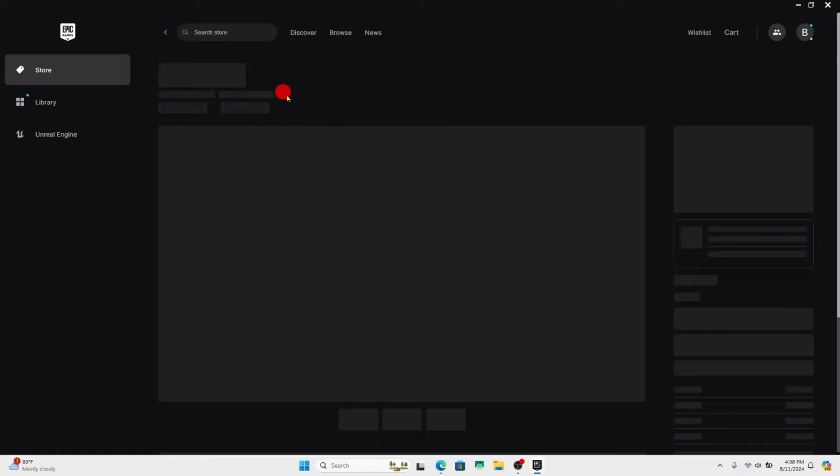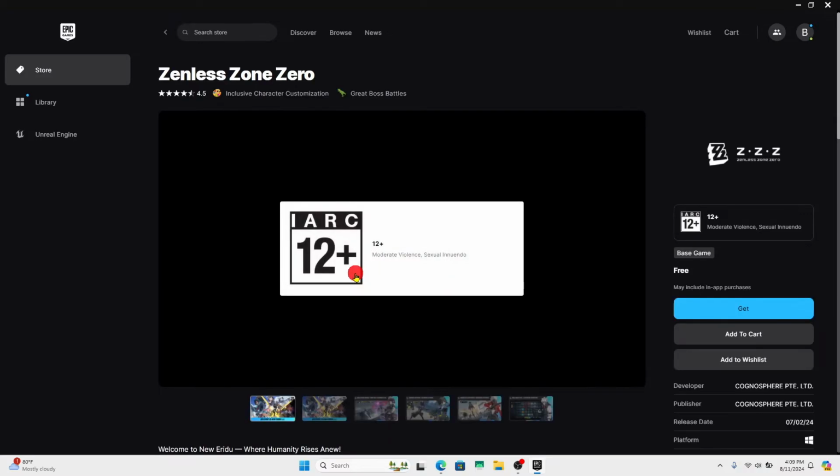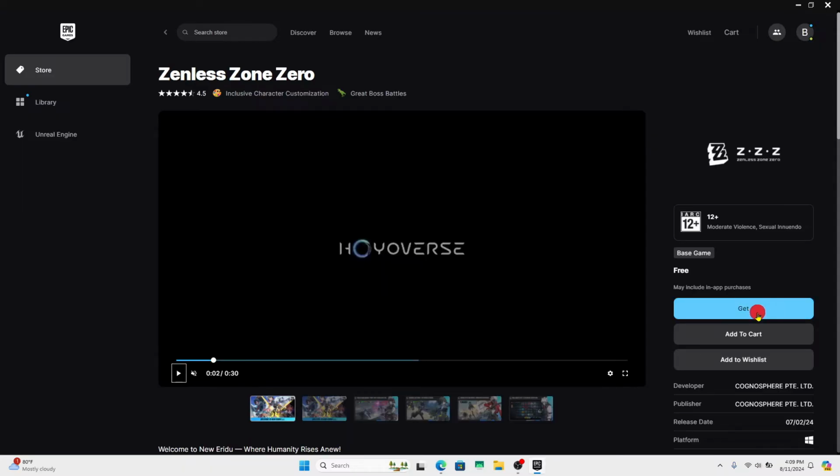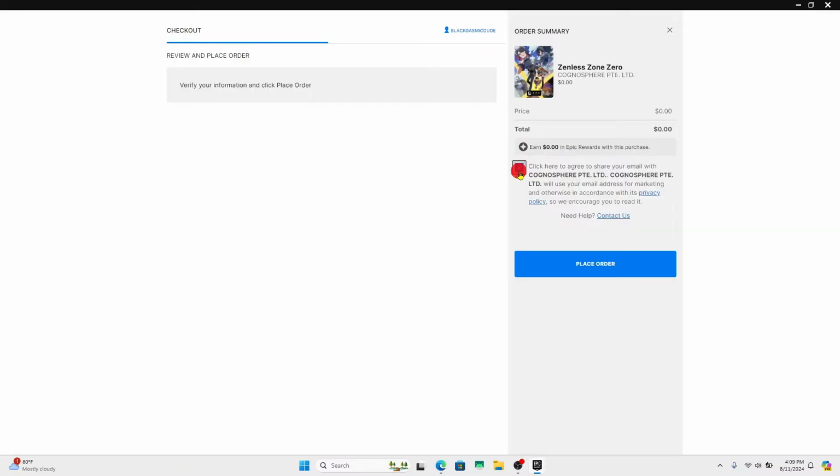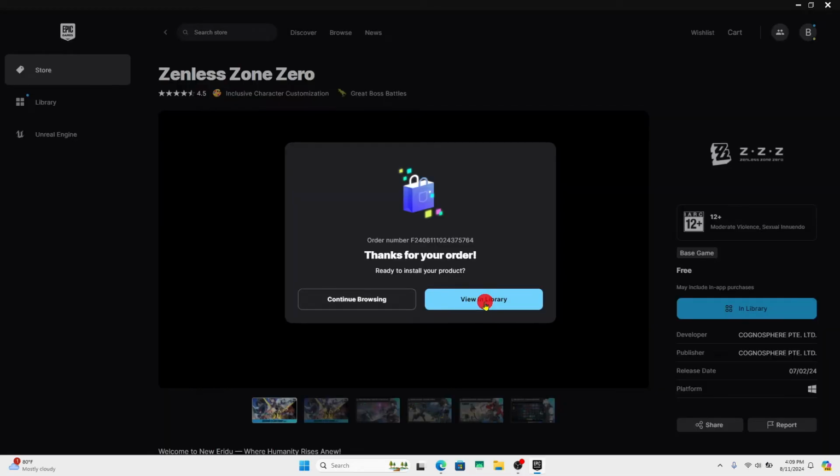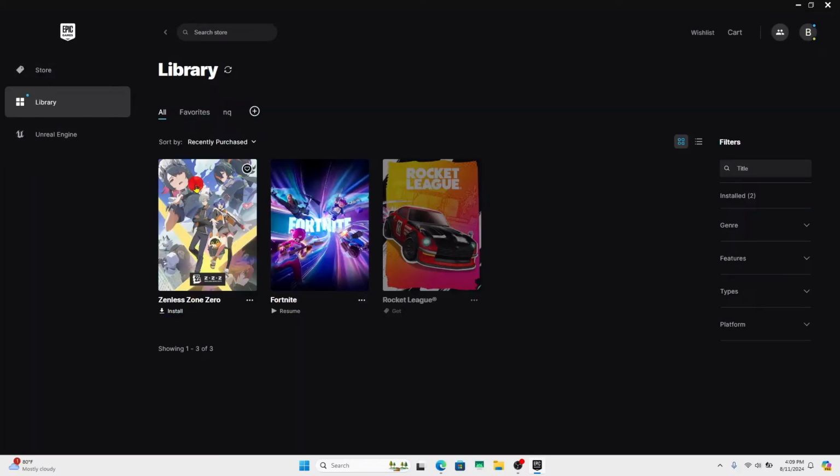Once you find the game, click on it, and now you can see the game details. Click on the Get button to start the download, and click on the checkbox to agree with the terms and conditions. Then click on Place Order, and now you can click on the View in Library option and you will find the Zenless Zone Zero game.